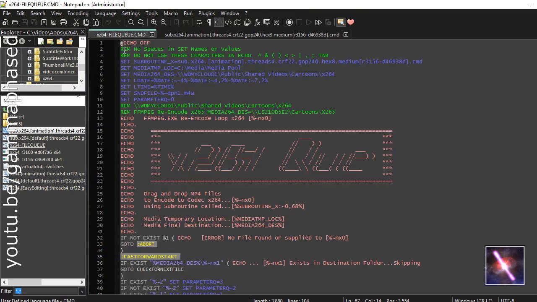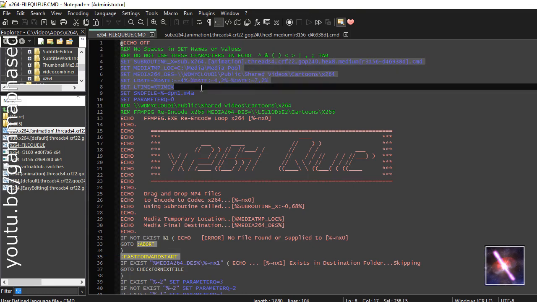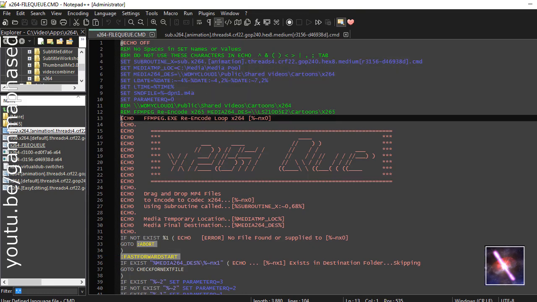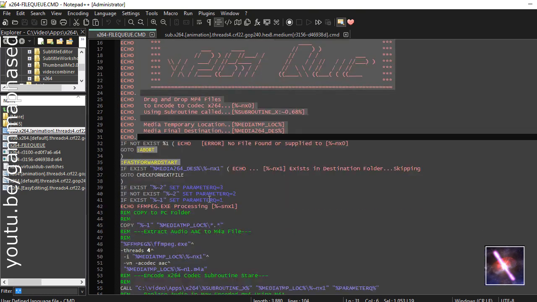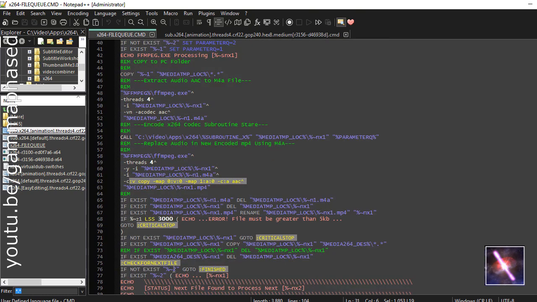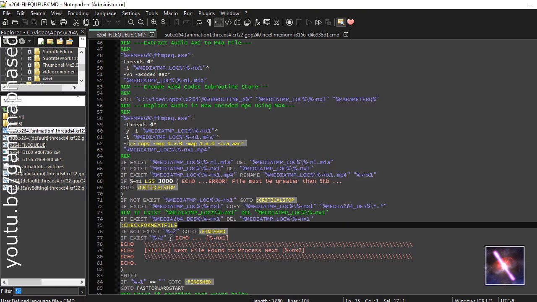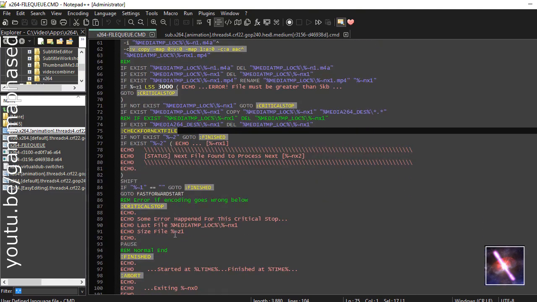So I wanted the remarks green, the variables blue, everything that is displayed in your batch file with the echo in red, and then the labels, which you can hop around in the batch file, go to whatever label, they're yellow with a gray background.